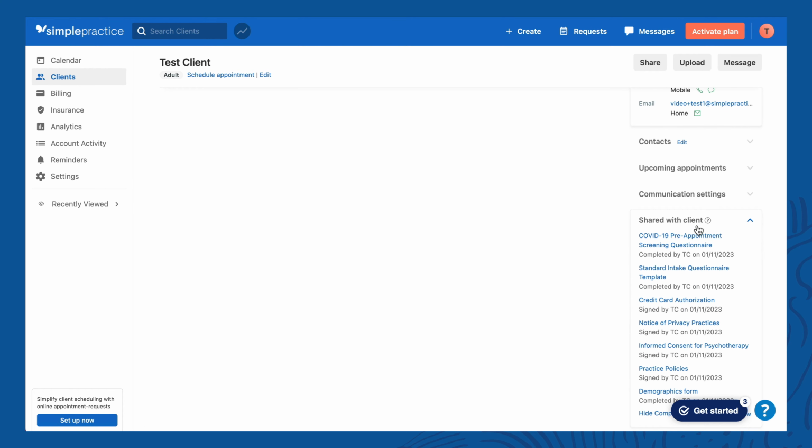That will show all of the documents that you've shared with this client, and it'll show which ones they've completed. I like making sure that they've completed all of them. Sometimes I'll send the client a little email the day before and just remind them to complete everything before they come in for that first appointment. Makes life easier for everybody.